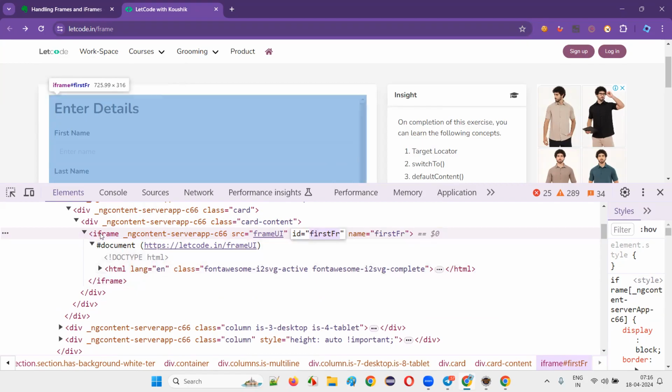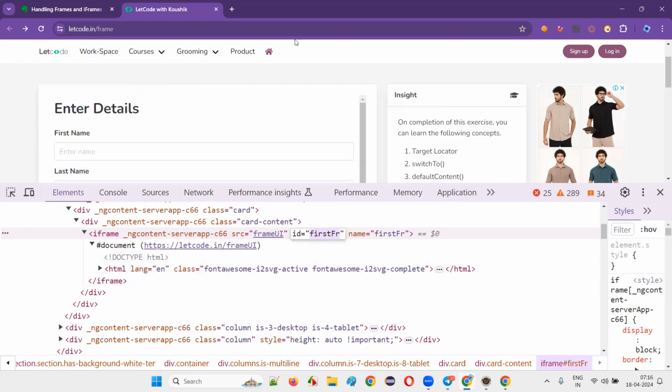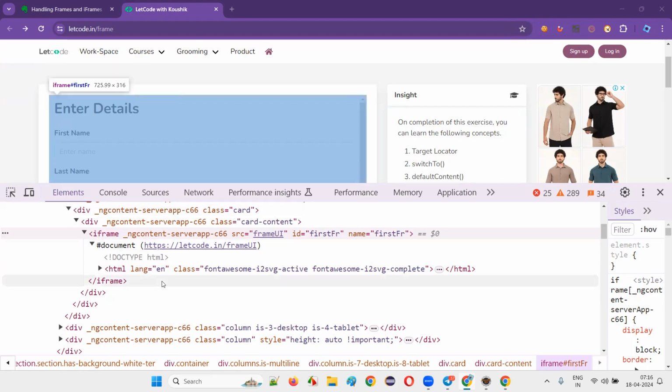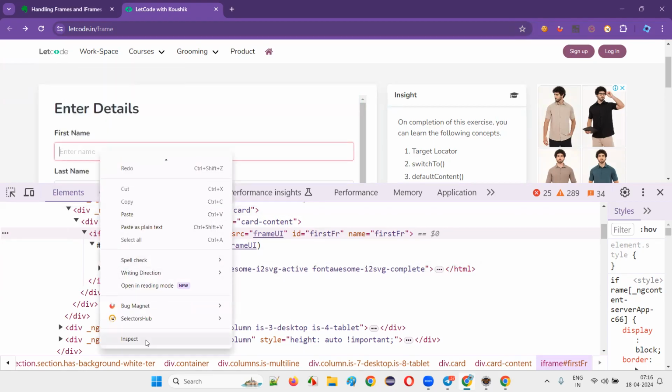You see, this particular element was inside this iframe. This is how we need to identify. Got it, guys? How to identify the iframe in which the field is available? You have to go with this process, guys. Okay, I will repeat.